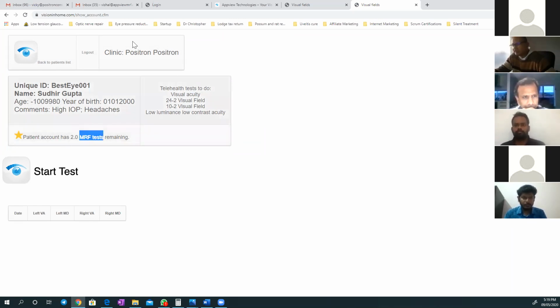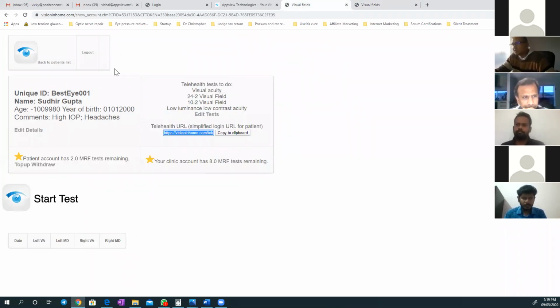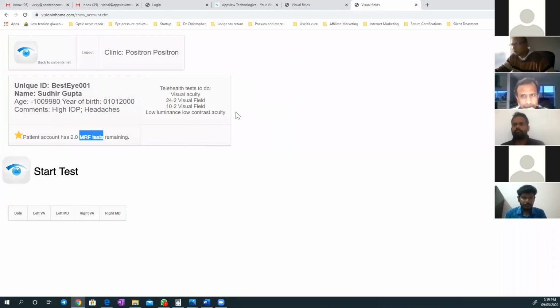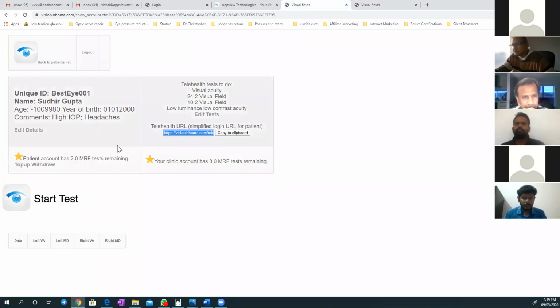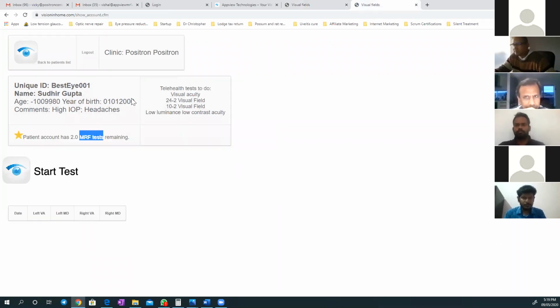So this is the patient screen. This is the difference. This is the patient screen, and this is the clinic screen. So the patient will not see all these features like clinic account and creating a new patient. The patient will not see that. The patient will only see how many tests he has, and he can do the test.